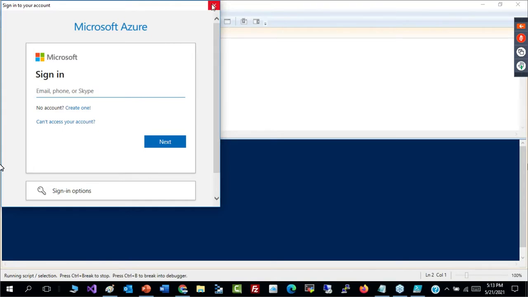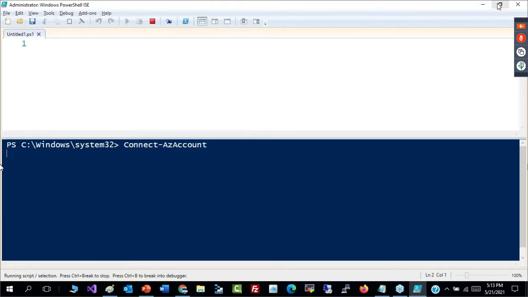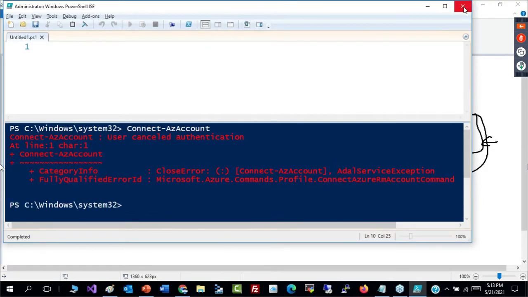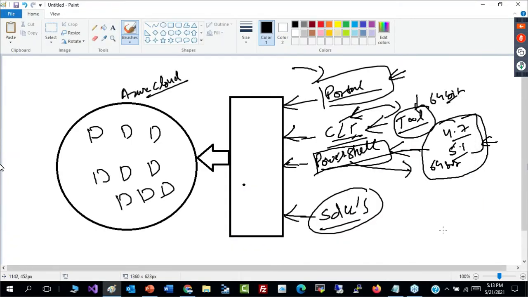I'm not going to sign in here, but yes, we need to provide our email ID and then our password, and you will be authenticated. And as per your role, you will be authorized to access Azure services. So this would be the option here.